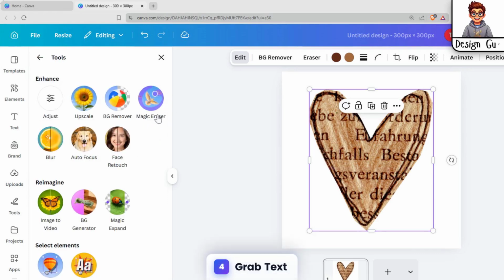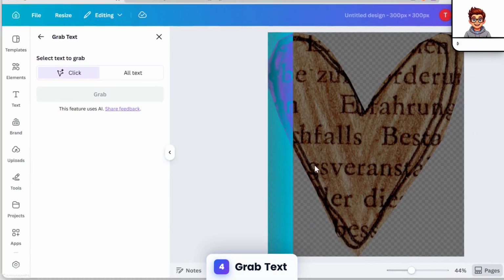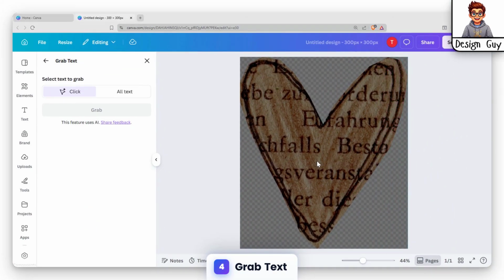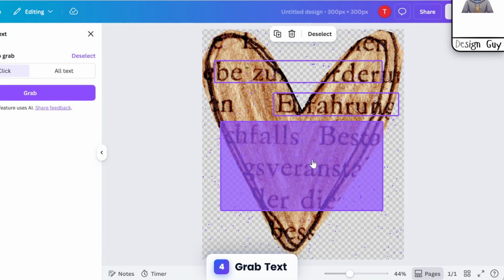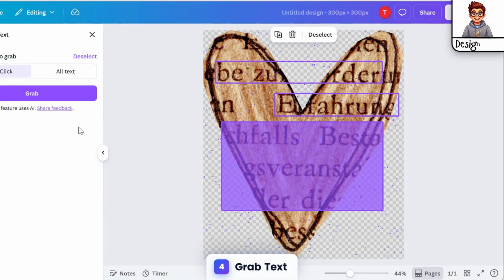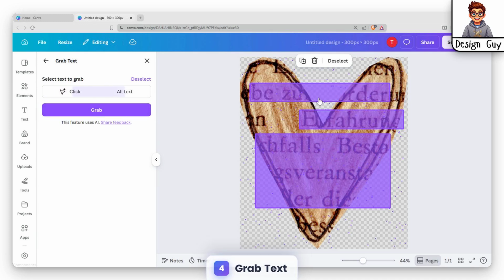To extract text from an image using Grab Text, first position your cursor over the area containing the text you want to capture. Click and drag to select the specific section of the image. Once you've made your selection, release the mouse button. Grab Text will process the selected area and prepare the text for you to copy and use elsewhere.